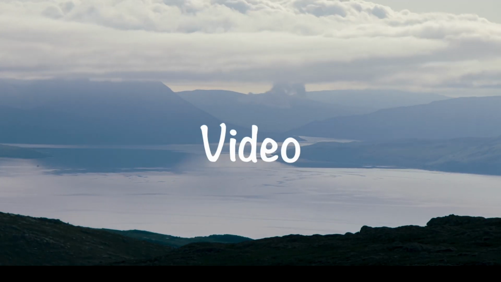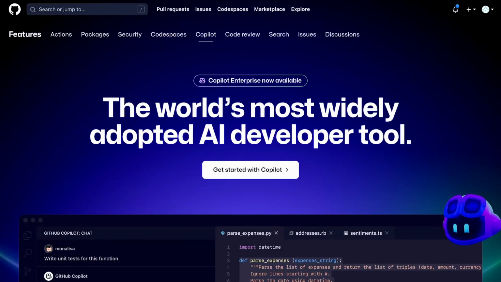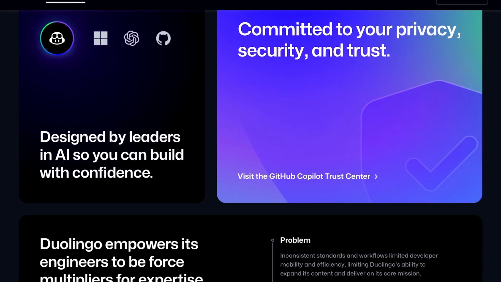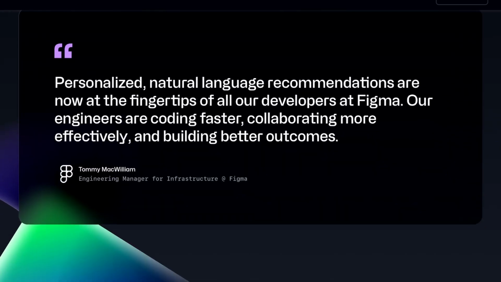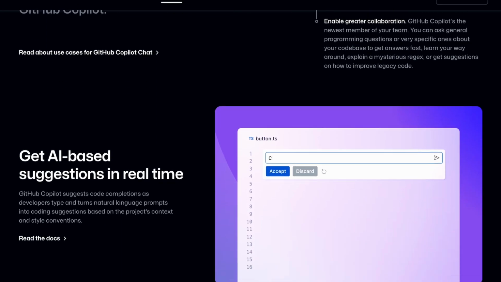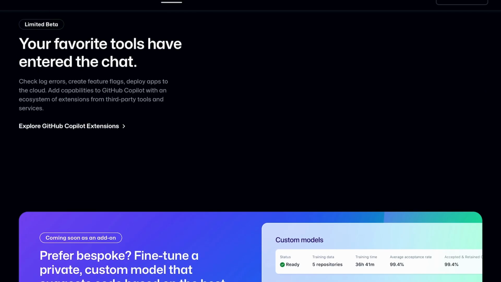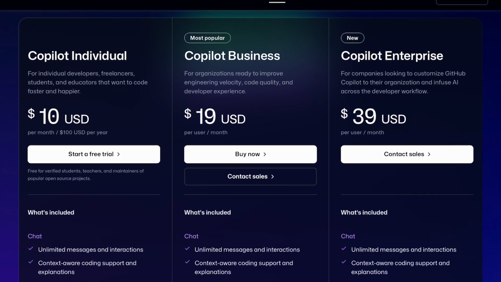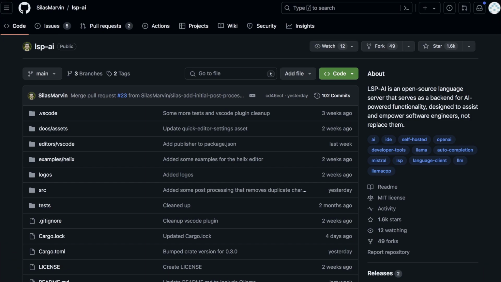Welcome to another video. I've covered a bunch of Copilot alternatives because I won't pay $10 to Microsoft so they can spy on me. As you might have guessed, I'll be covering another Copilot alternative today. But trust me, this one's a little different. Today, we'll be talking about LSP AI.